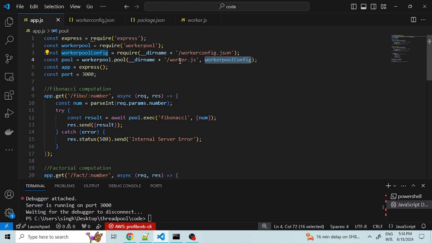Now let's go through this worker.js. So what is the role of this worker.js? In worker.js, basically we define what all tasks this pool can perform. Here we define some tasks and we expose those tasks, and while triggering those tasks they can be handled by some threads in this worker pool.